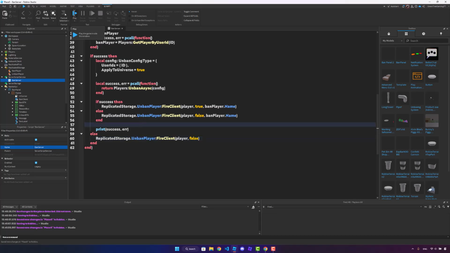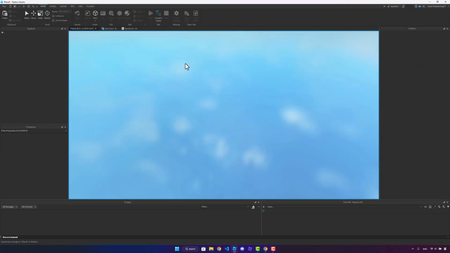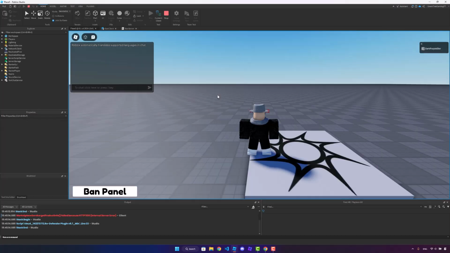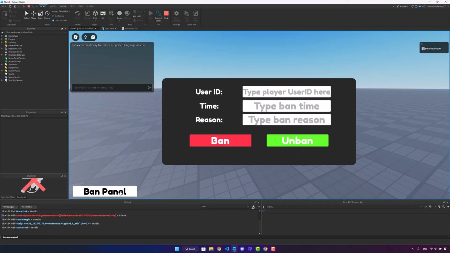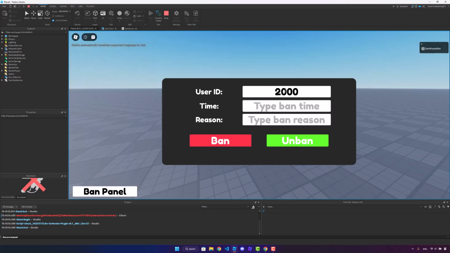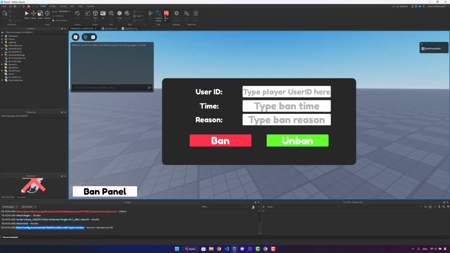So actually, now what we can do is play the game, and we can test this out. So we can hit ban panel. Let me try to ban myself. So my ID was 20008327747. Time, let's do like a lot of time. Reason, you are kicked, or actually in this case we're banned. So if I hit ban, we have an error. Config must contain field duration with type number.